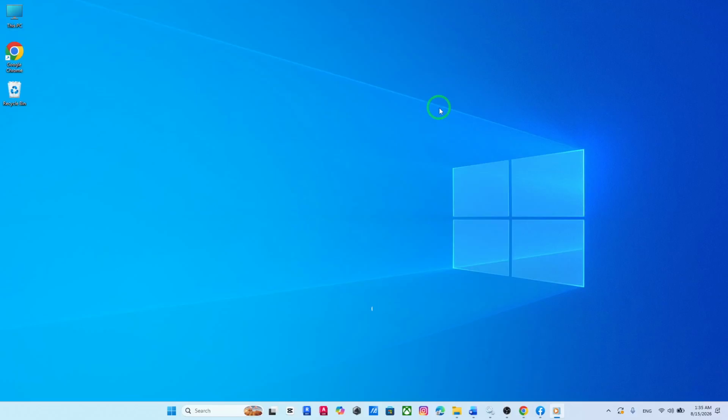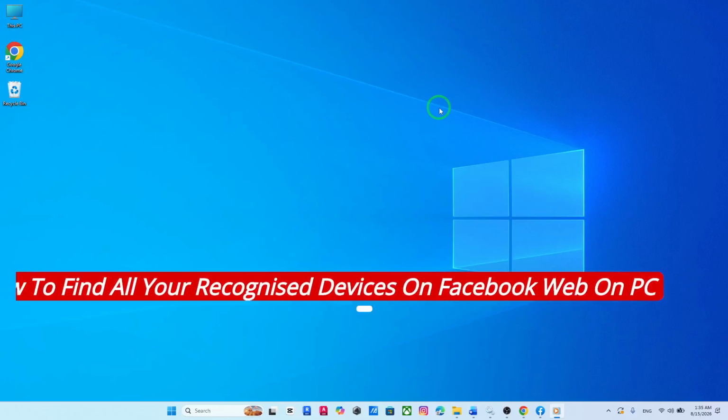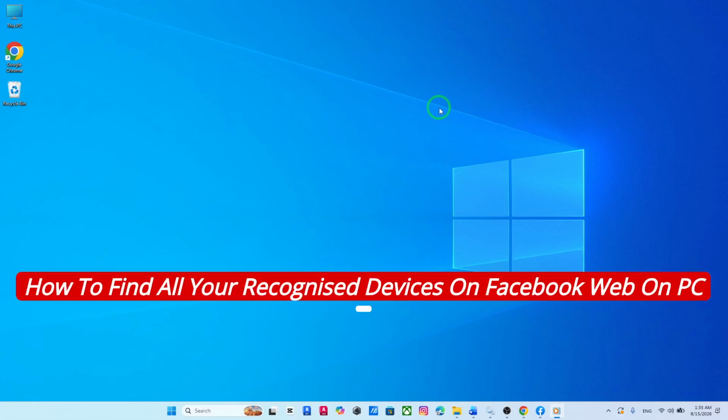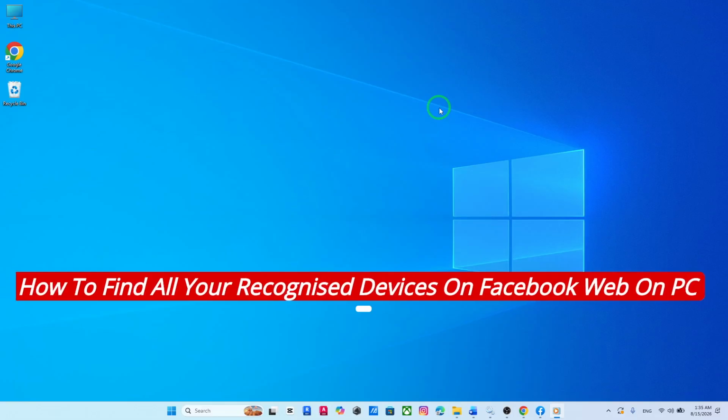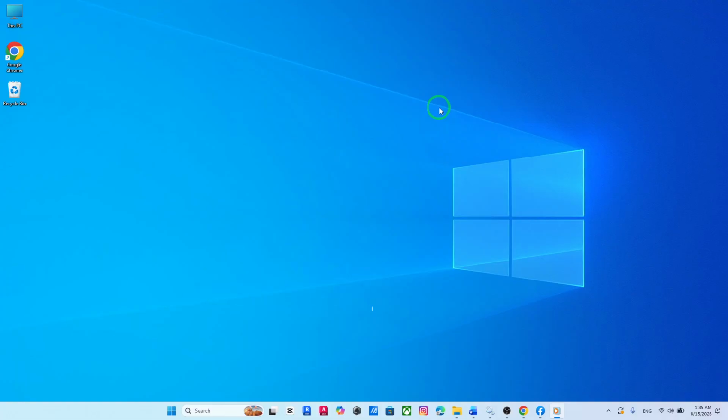Welcome to this quick guide on how to find all your recognized devices on Facebook Web using your PC after the new update. If you want to check which computers, phones, or other devices Facebook remembers, you can find everything through your account settings. This is useful if you want to review your recent access or make sure that no unfamiliar device is connected to your account.